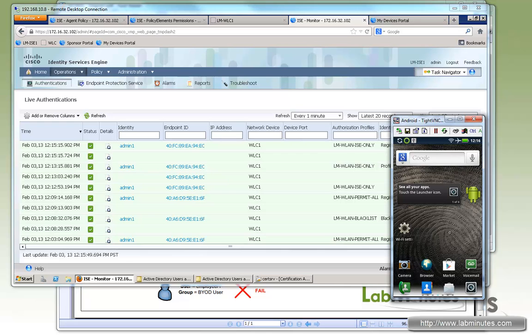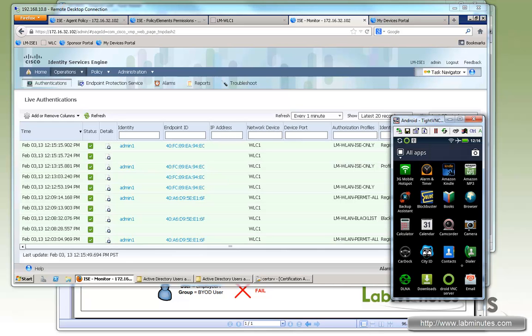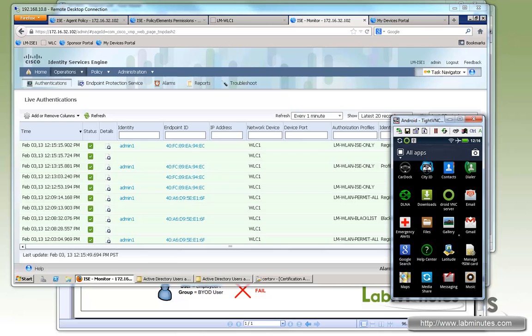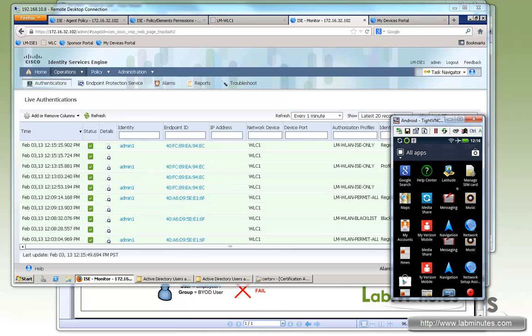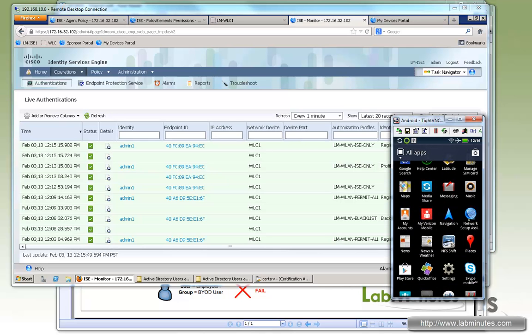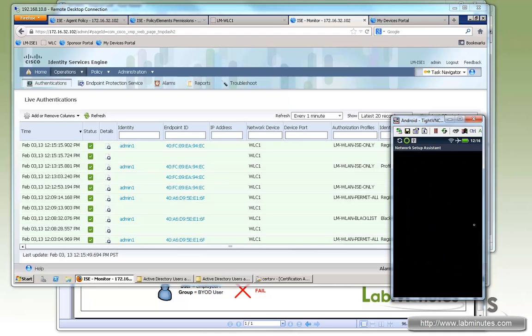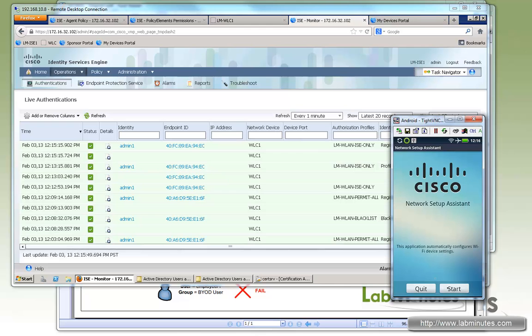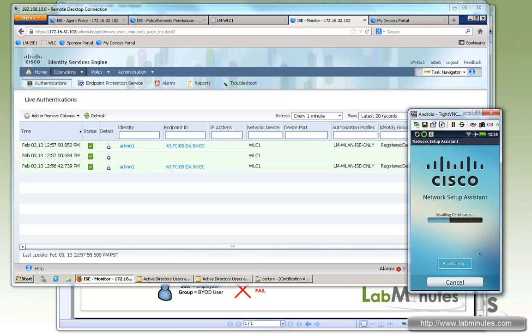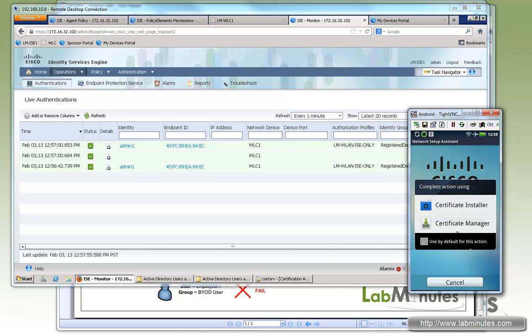Okay, so here we bring up our Cisco Network Assistant application. Let's see if we can find that real quick. Right here. So assuming the user has already downloaded it before they're trying to connect to the network, we'll bring up Network Assistant setup. Here is what it looks like. Okay, so you see after you click Start, Install Certificate. So click on Certificate Installer.